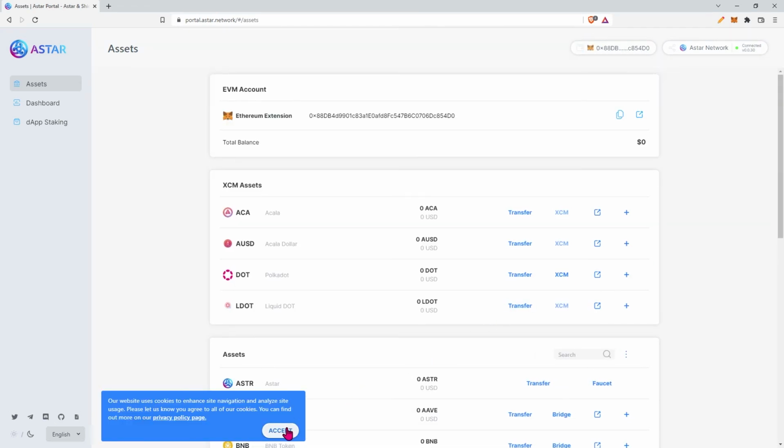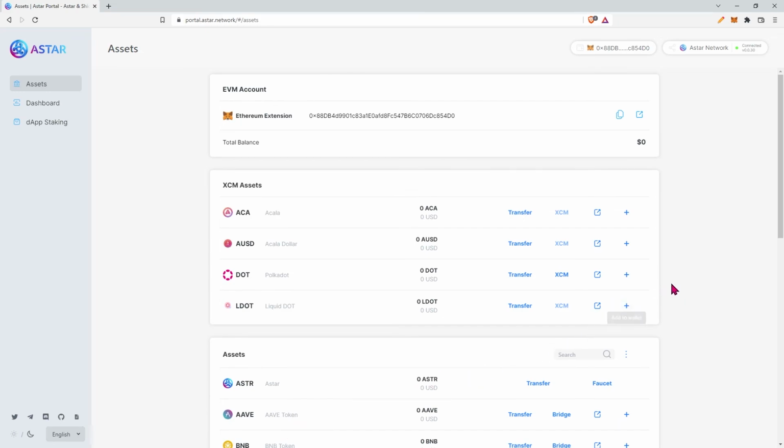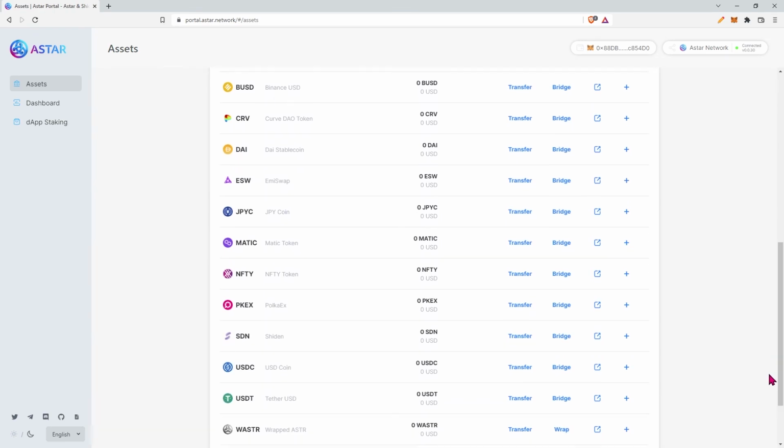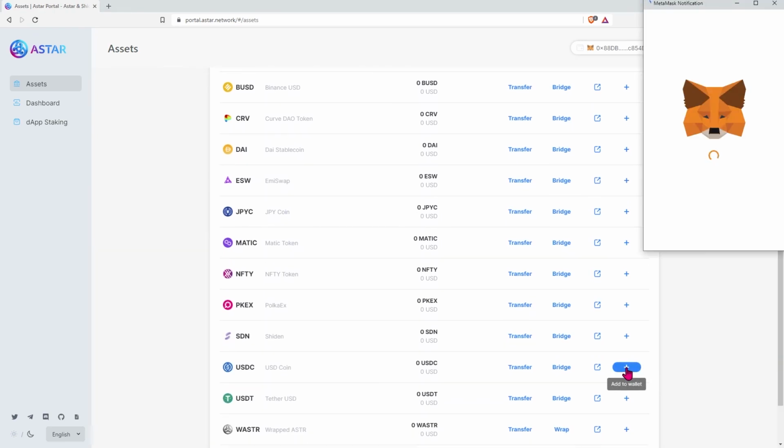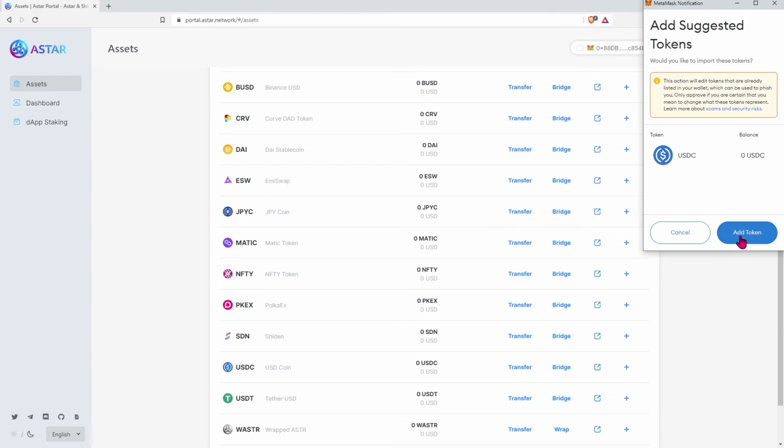Now let me show you how to add an asset to your wallet. Instead of needing to find the contract information, simply locate the asset you'd like to add on the portal and click the plus on the right-hand side. Click Add Token in MetaMask, and you're done.